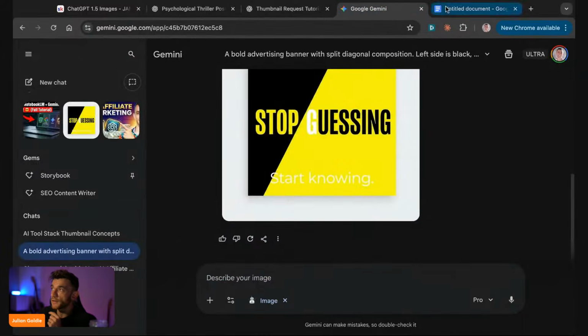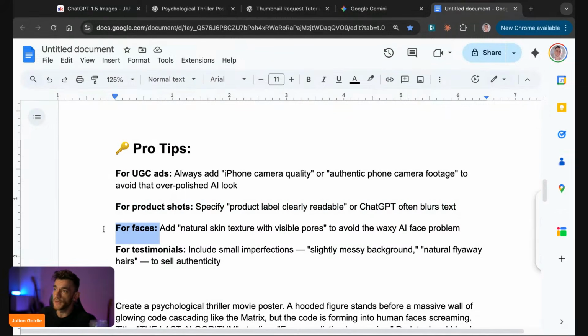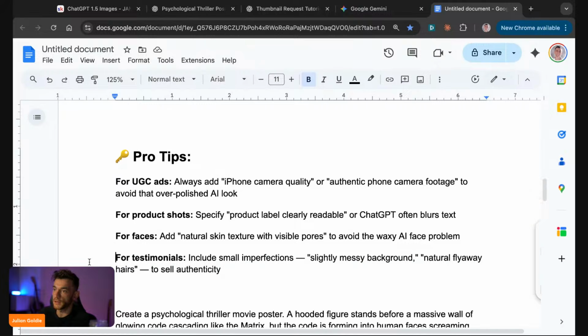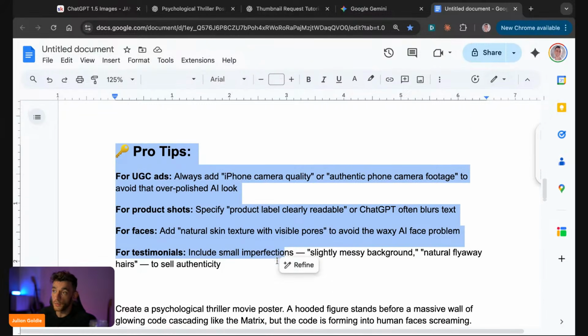Now, if we go back here, for faces as well, you would add something like natural skin texture with visible pores to avoid the waxy face problem. And then, for testimonials, include small imperfections like a slightly messy background or natural flyaway hairs and that sort of thing to just sell the authenticity of that.